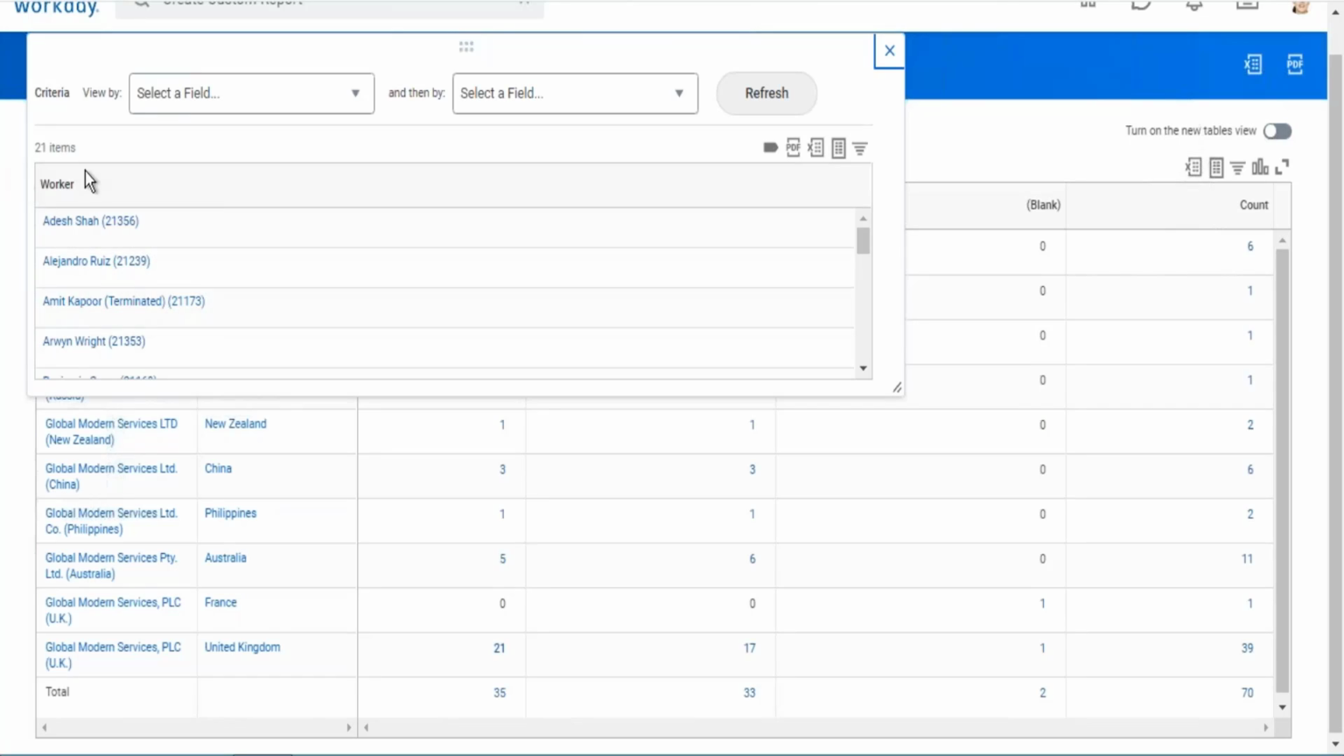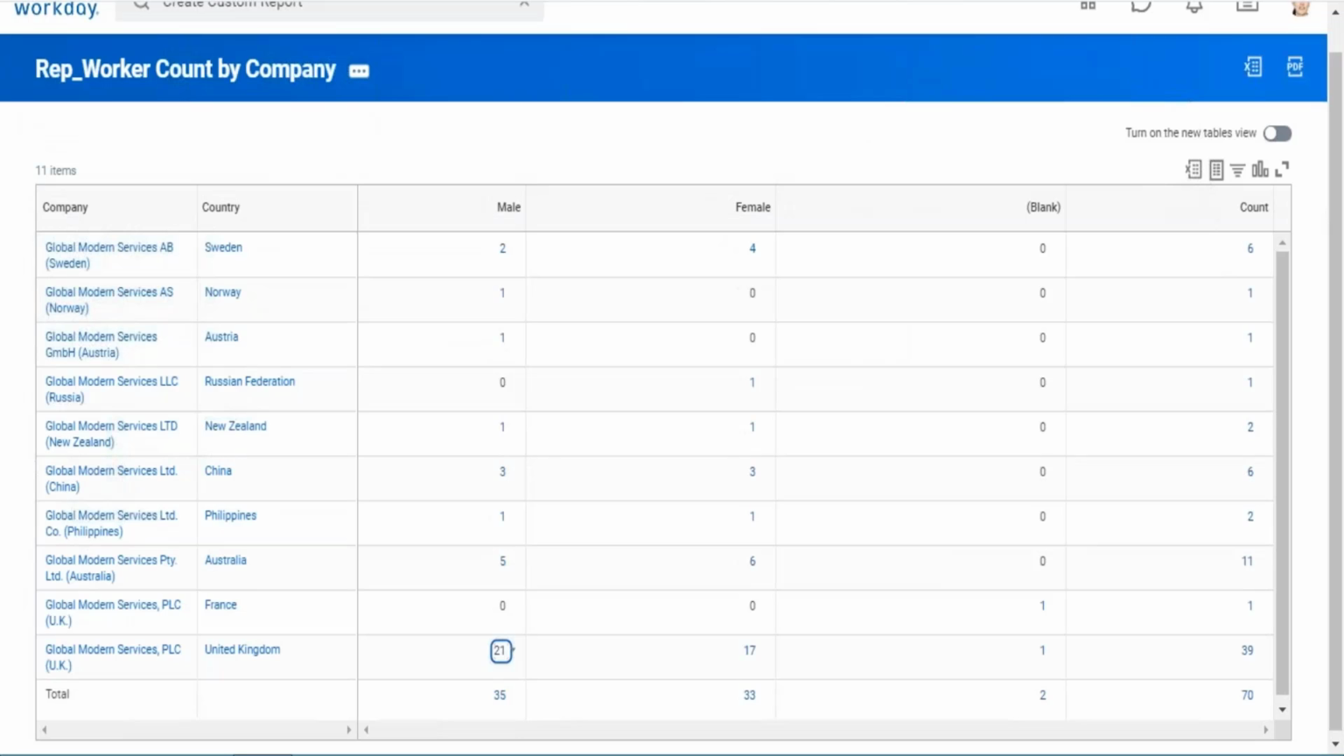Adesha and these 21 employees. But what I need is I also want to see some additional details. So maybe in addition to these workers, their name, I want to see their position details, their hire details, their job details, their manager details, and so on and so forth. So what I can now define is detailed data.